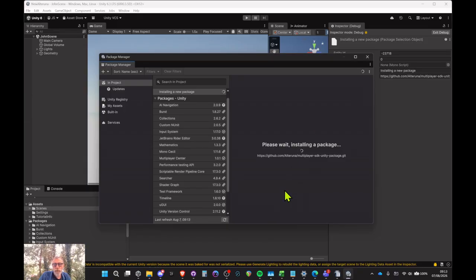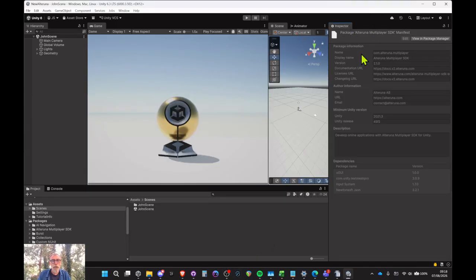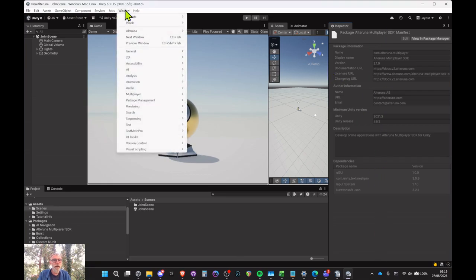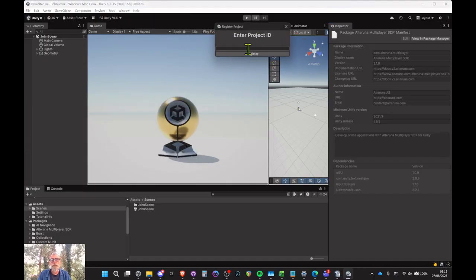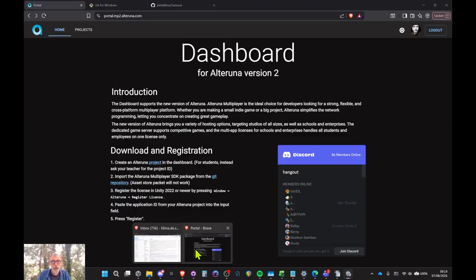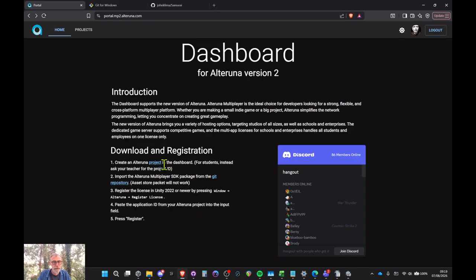And it will grind away a little bit. Okay, so that went in nice and smooth. Some information about the package appears on the right. We also have now a window, Alteruna, and we can then go and register the project. And so we want to enter a project ID here. And so if we jump back to the dashboard, create an Alteruna project in the dashboard.